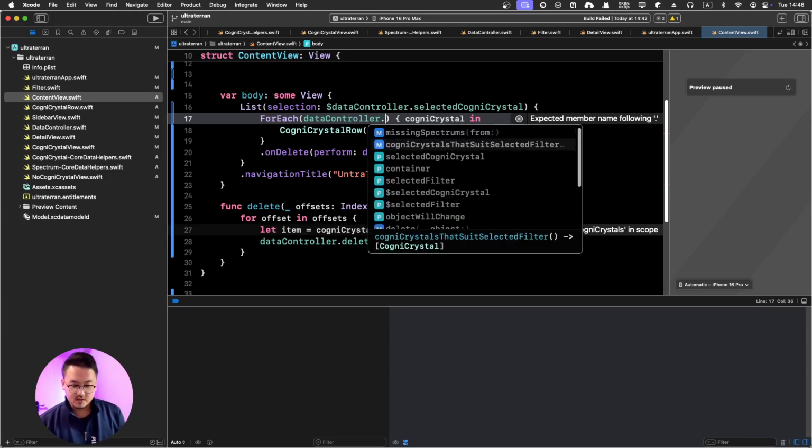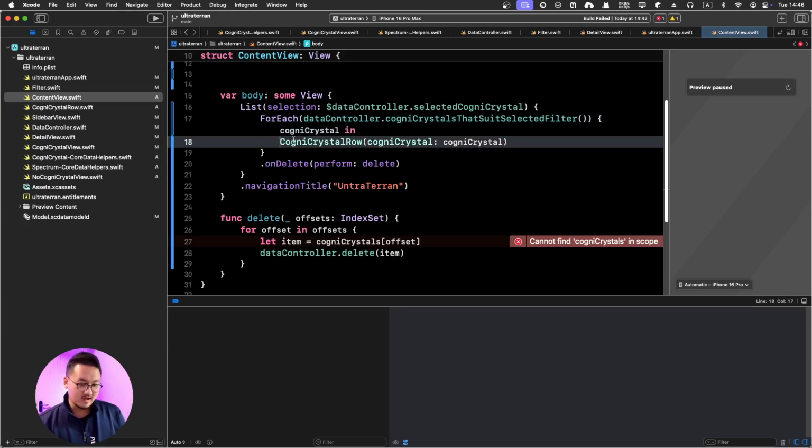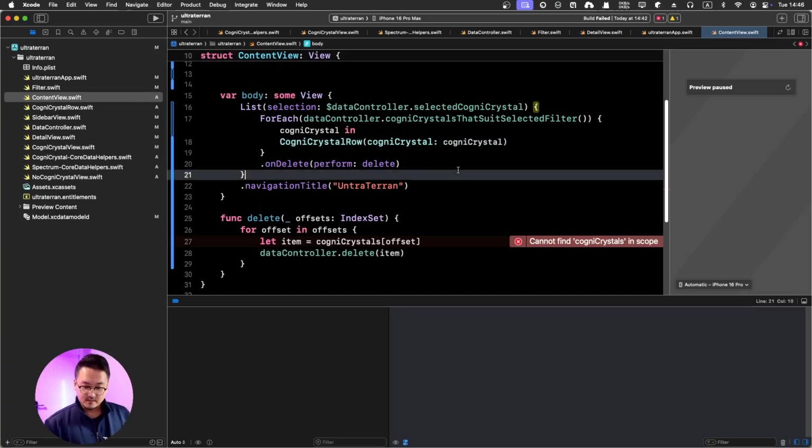Cognitive crystals that suit selected filter. Yeah, pretty long and a mouthful. Doesn't really matter because I can access it. And once you access it, you can get a crystal in cognitive crystals. Yeah. So we are sort of finished with showing the cognitive crystal data.